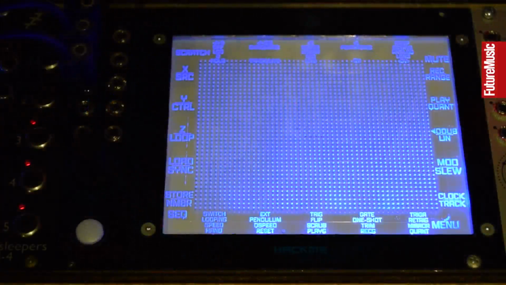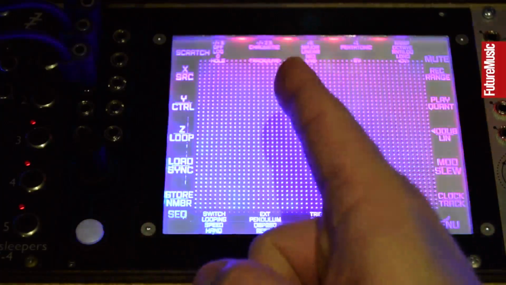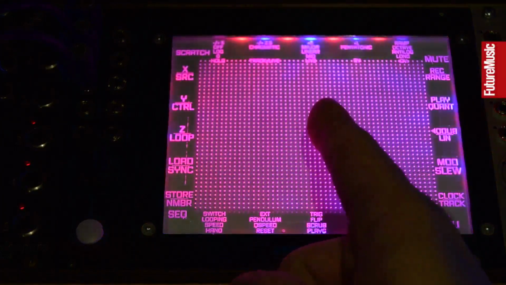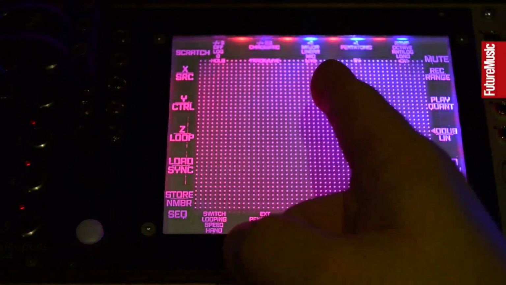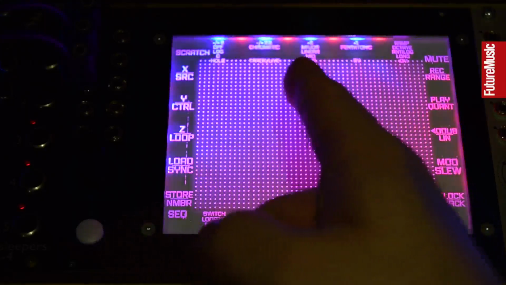So let's take a look at using the Vectr to control a voice with a filter, VCA, and the pitch of an oscillator. We've got the VCA level on the Z control, which is the distance away from that sensor. Filter in the Y position. And pitch in the X going left to right.